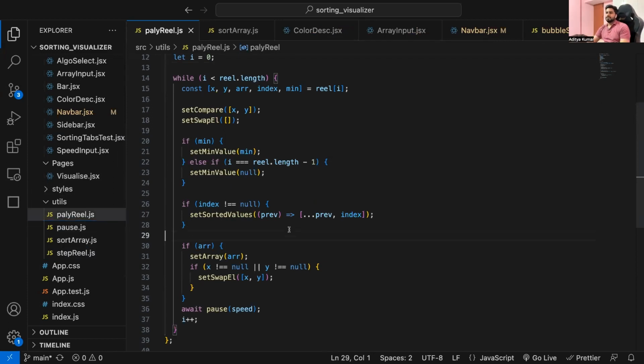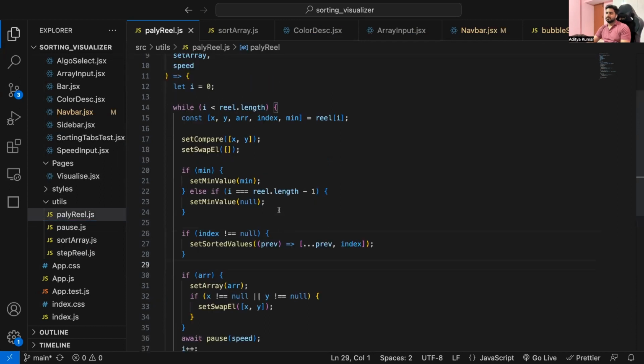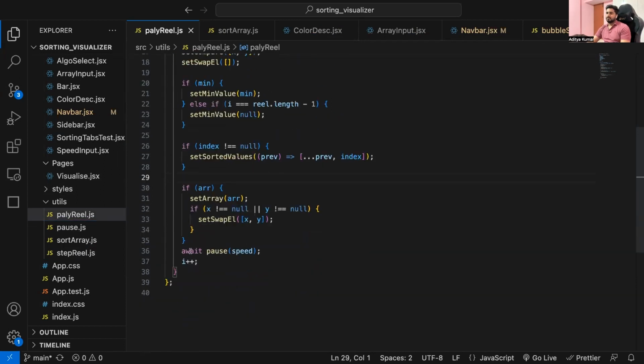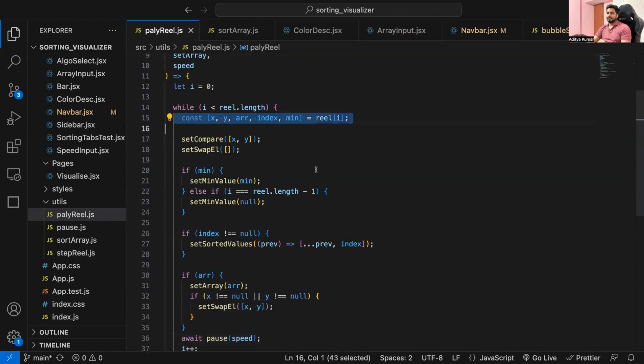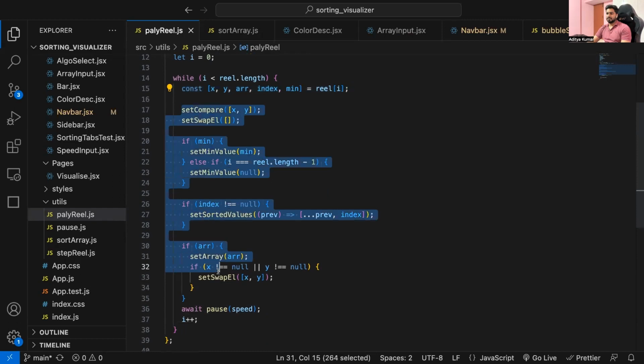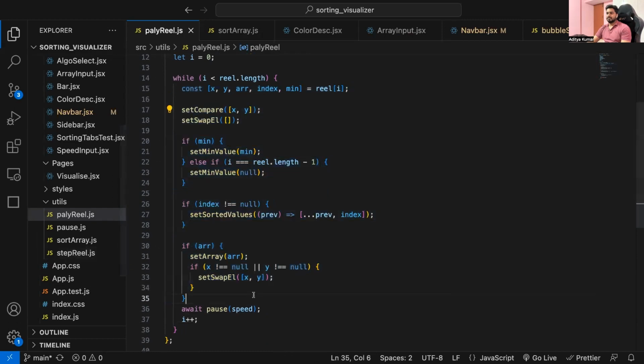But what I have used here, if you notice, is something called pause. There is a method which is a pause method. If you notice, I have used await here. That means this might be returning a promise, right? So exactly the same thing I have done here. Same logic, exactly the same logic that we have written in step reel.